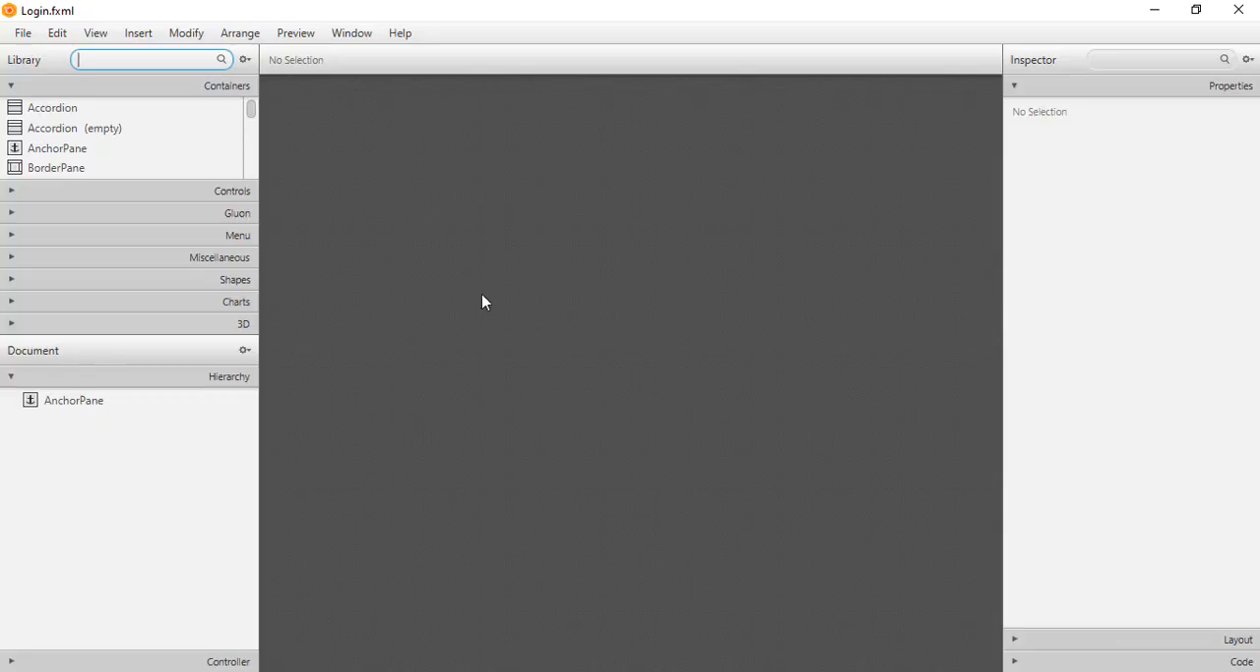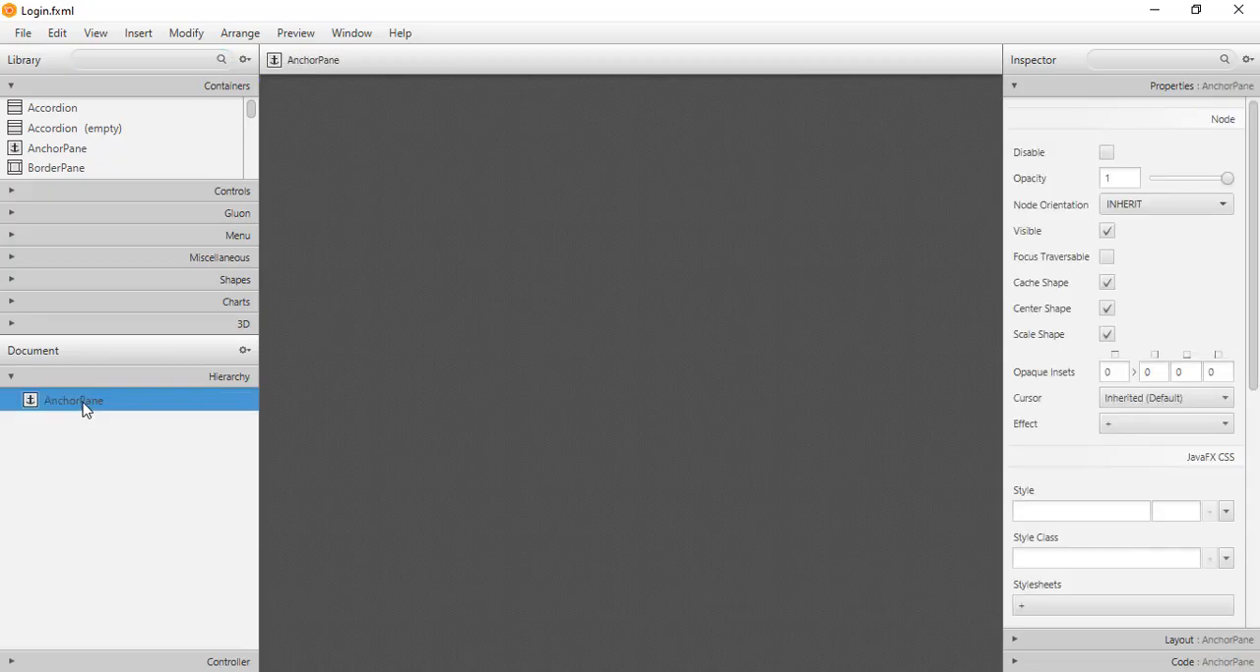So during the creation, we selected anchor pane, and that is why we can see anchor pane in the document panel. And the anchor pane will enable us to place our elements or controls wherever we want them to be located. Our login application will have text fields to take the user name and password, and two buttons to either login or cancel. So these are the only four controls or elements we will be adding to our login application. So we look in the library and search for the elements or controls that we want on our user interface. So we know that we are looking for controls.